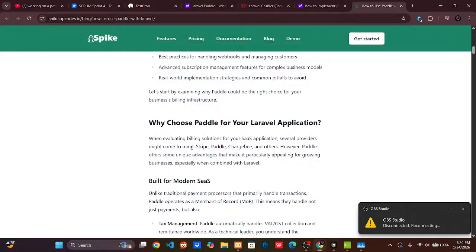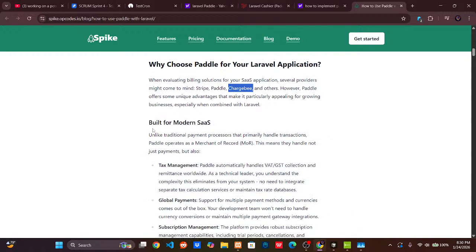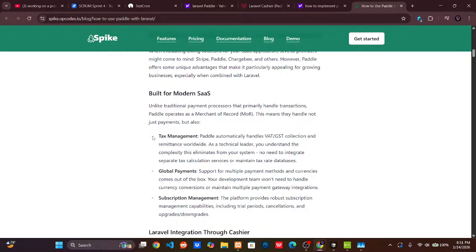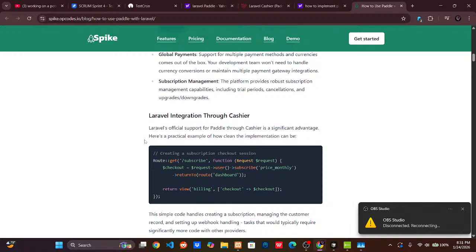But let's try Paddle over Stripe and others. However, Paddle offers more unique advantages that make it particularly suited to growing businesses. Built for modern SaaS, unlike traditional payment processors that primarily handle transactions, Paddle operates as a merchant of record. This means they handle not just payments, but also tax management, legal things, and product integration to Laravel.